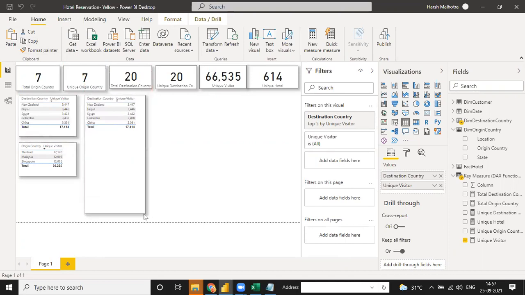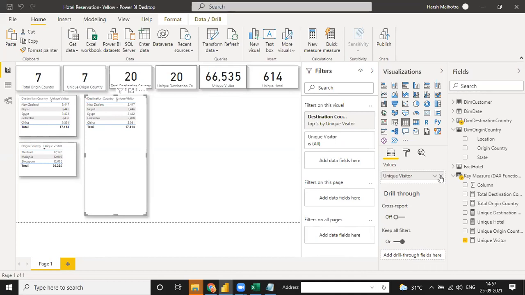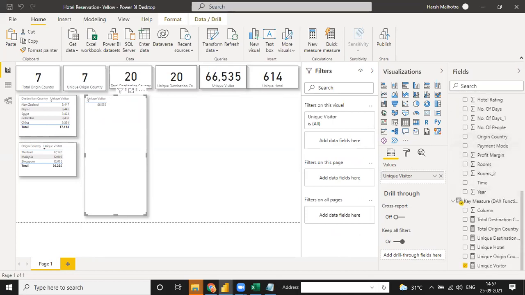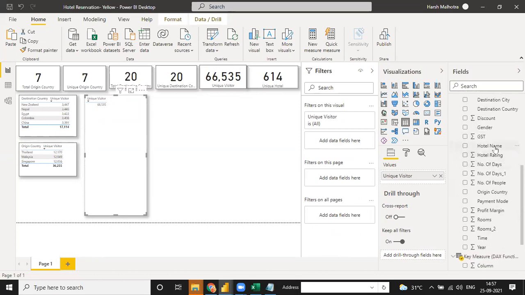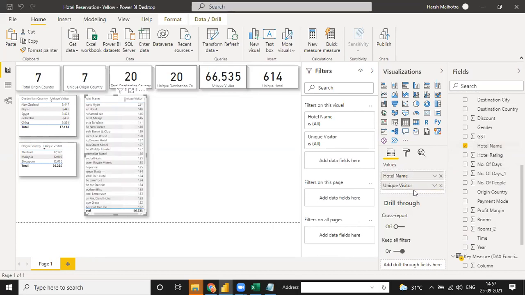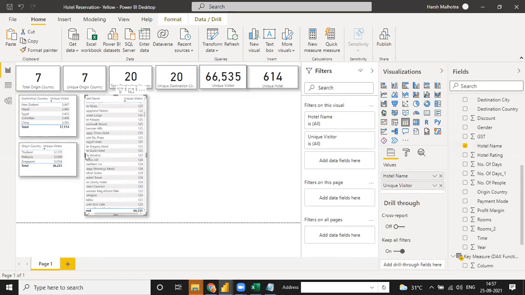And right now I am going to some big. So for this, I don't need country. Right now I need a hotel name. So instead of country, I just put hotel name here, and see the total hotel name by visitor. So we have a total of 614 hotels.